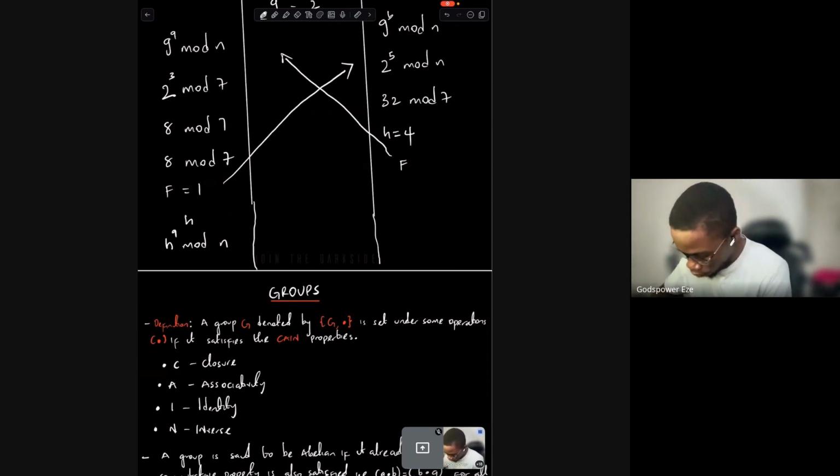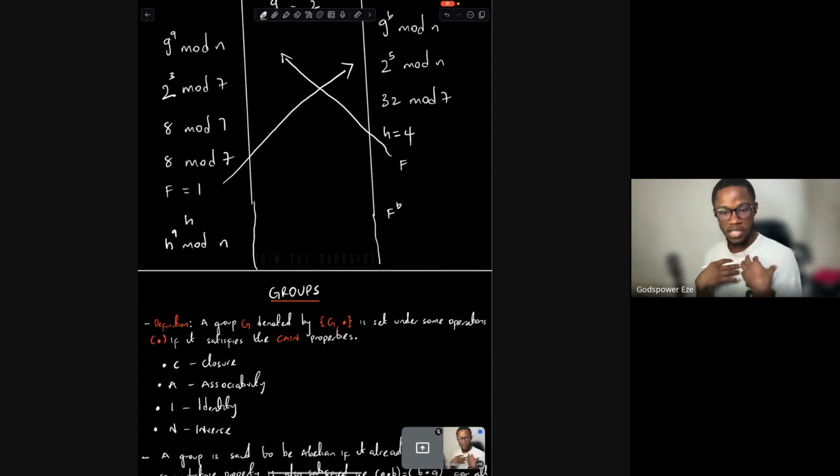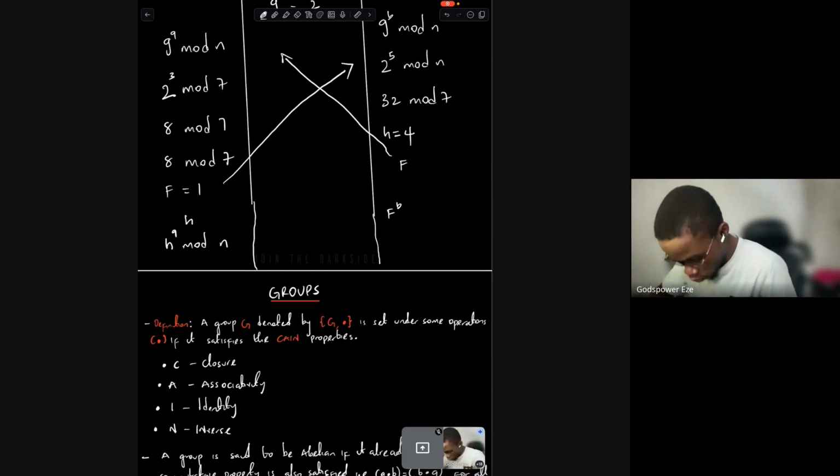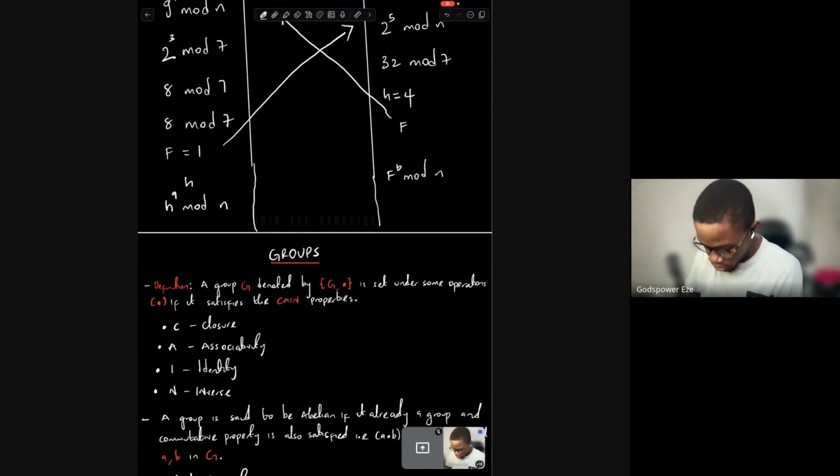And the same thing for Bob: he does f raised to power b, which is his own private key, right? So they know their private key, they don't know the other person's private key, but they make computations on the other person's private value that they generated by themselves, right? So f mod n. Now let's quickly compute this.